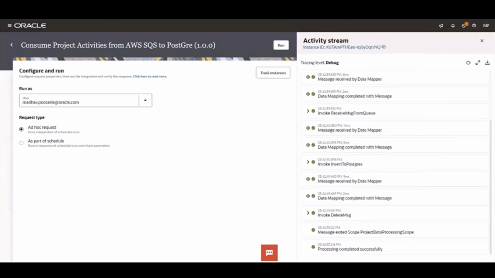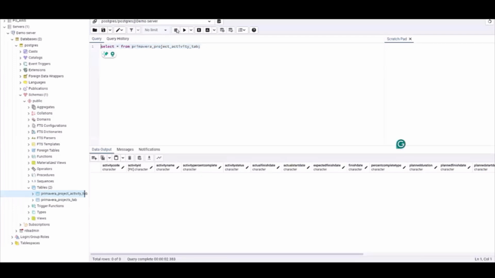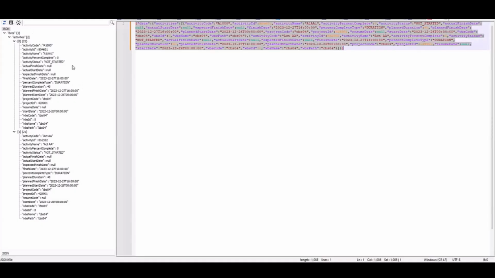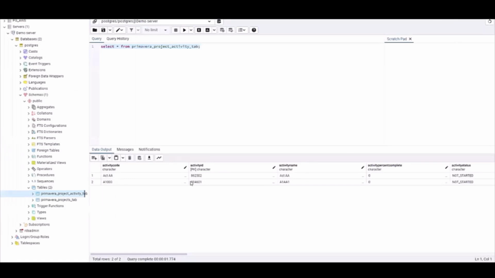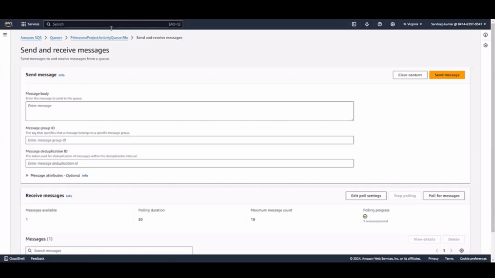Let's go to PostgreSQL, run this particular query again. We have seen two activities in the message, and I can see two rows that got created in the PostgreSQL. One more important point to note here is right after the messages got posted into the PostgreDB, we are deleting these messages from the SQS queue as well.